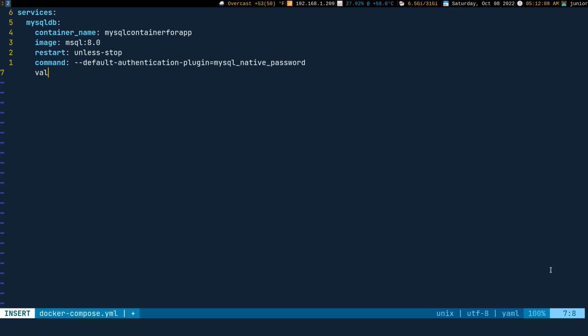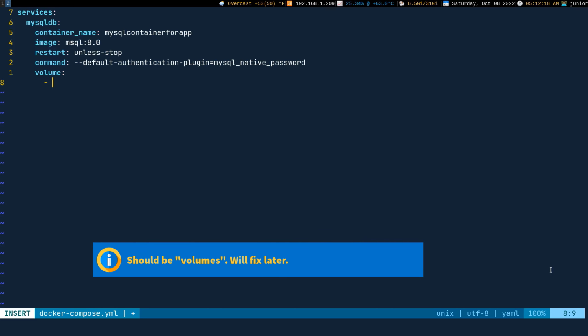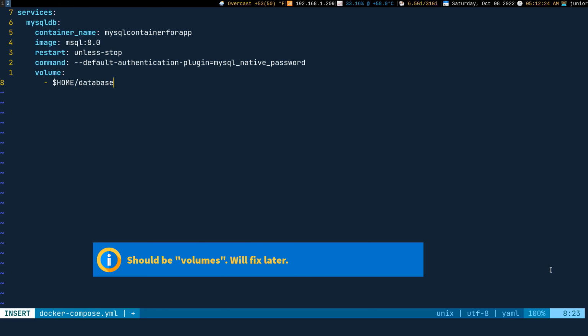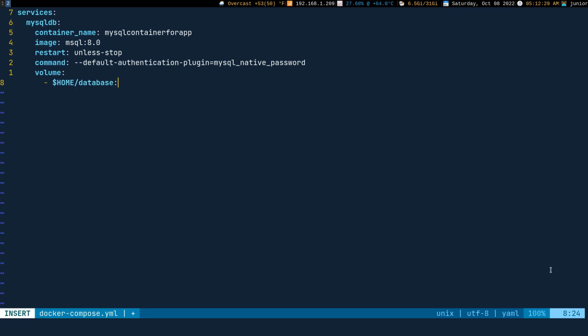Okay, and then I'm going to define some volumes. The volumes are like storage for whatever you have, and it's an array, so I'm going to put a dash, and then I'm going to say go to my home directory. So I'm going to do $HOME in all uppercase, and then /database. So this is where I'm going to store all of the database information that we're going to have. And then I want to point it to /var/lib/mysql. All right, so that's it.